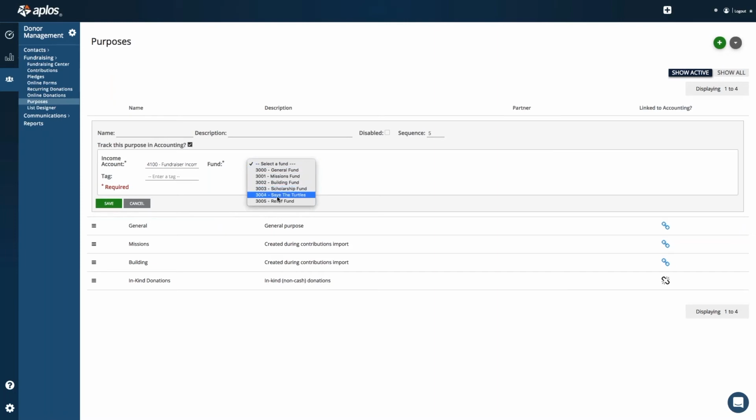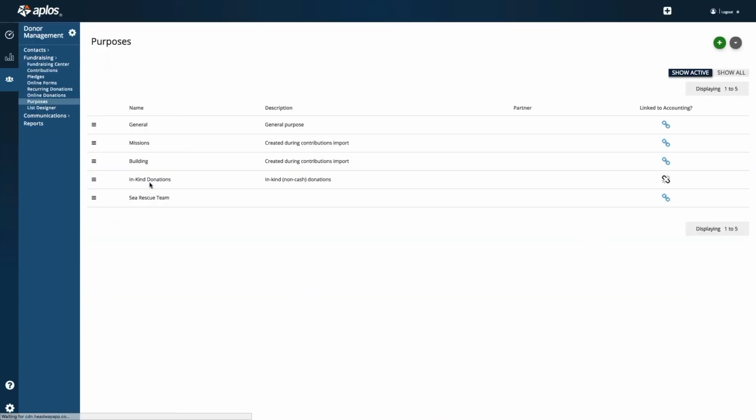So let's say, for example, that you have somebody that has a particular project within the Save the Turtles fund. So I'm going to go Save the Turtles, and the purpose is going to be Sea Rescue Team or something like that. Okay. So this is the Sea Rescue Team, and what I'm going to do is I'm going to save it, and now I have a new purpose.